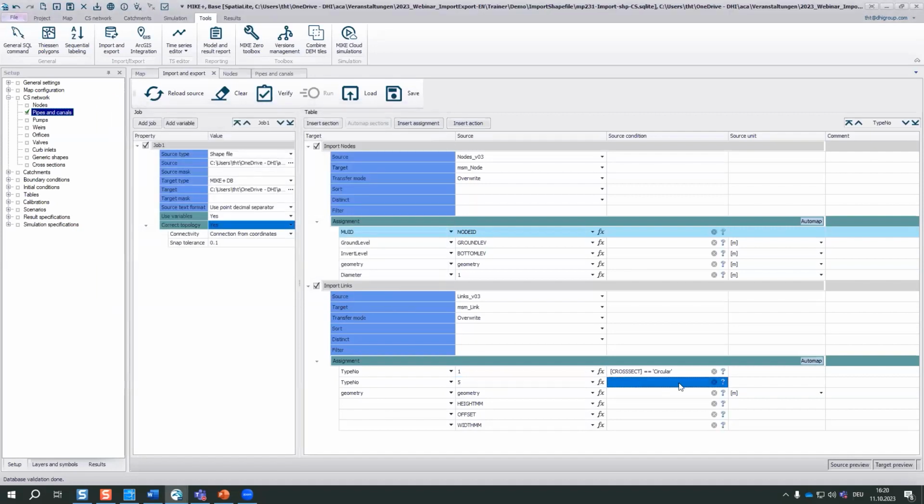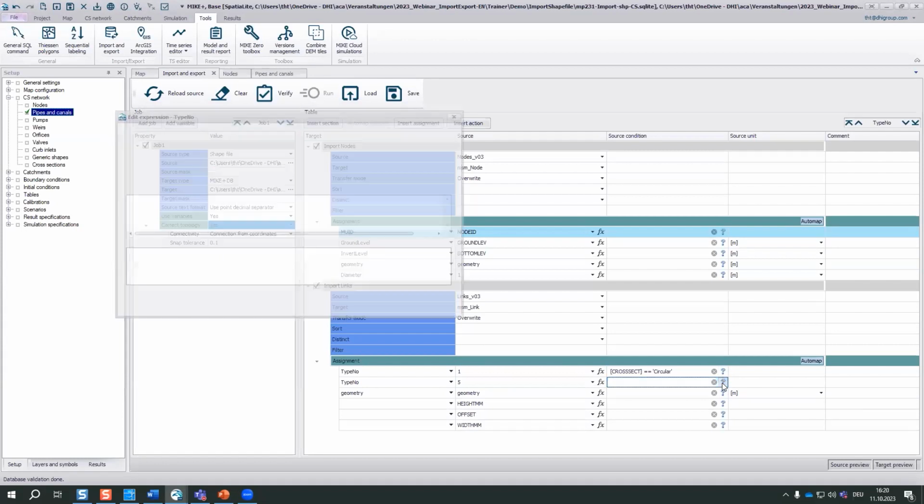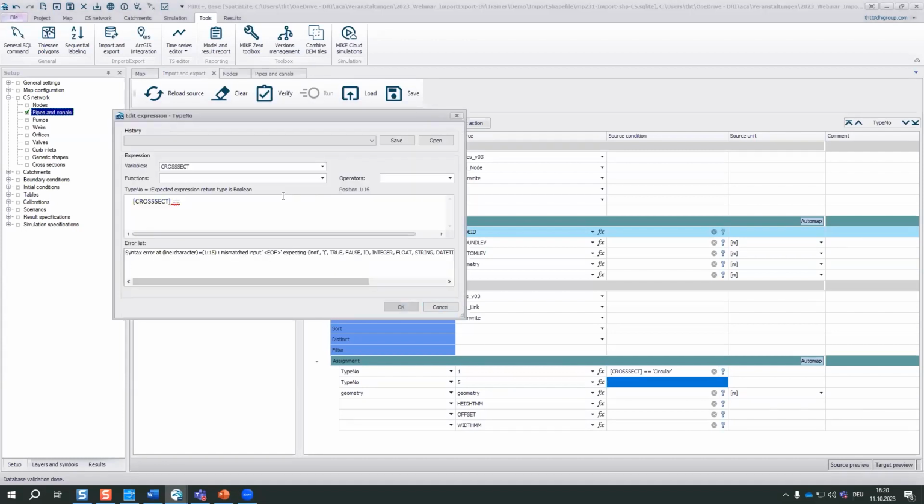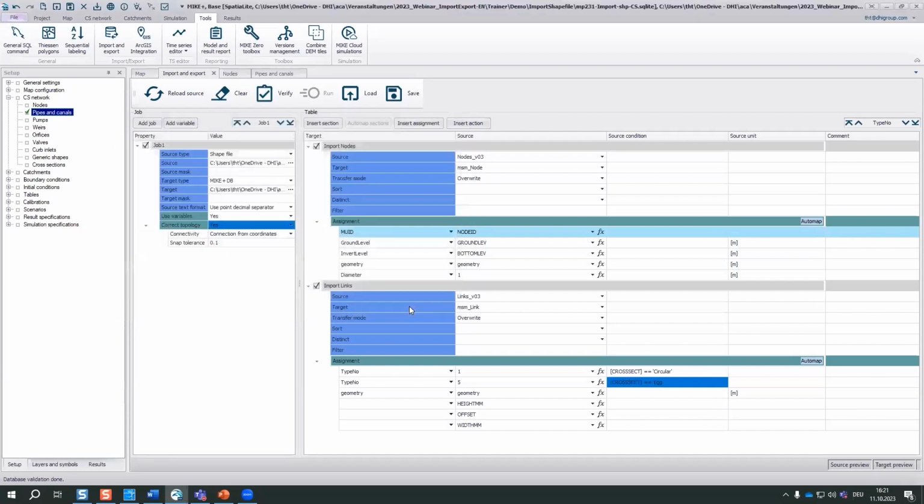Oh, okay. If cross-section equals egg. Oops, wrong. Here we are. We'll check later on whether this is okay. Geometry is geometry. Height, the height in the shapefile is in millimeters.